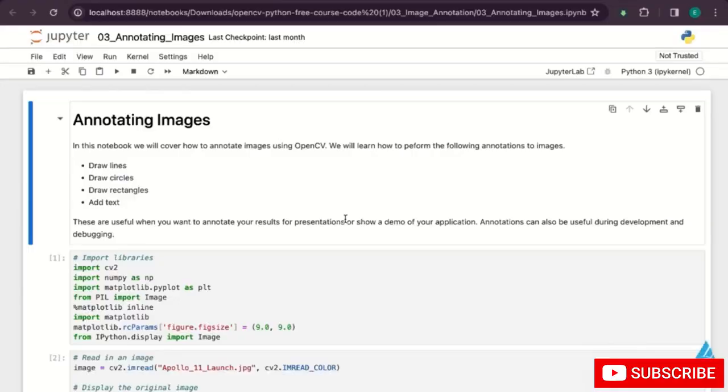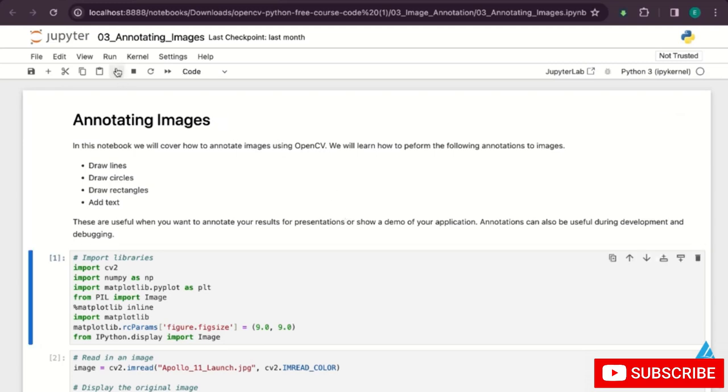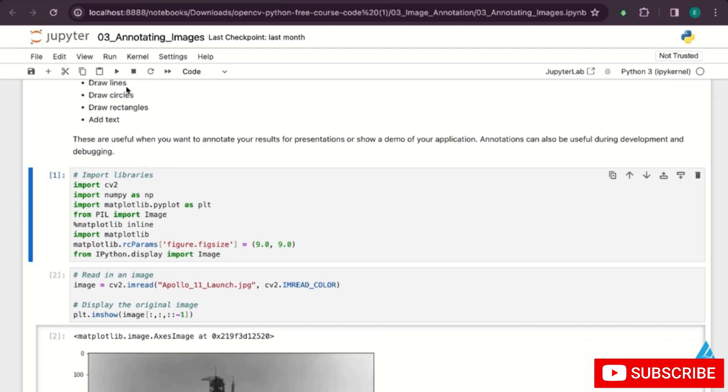In this video, we are going to see how we can annotate an image. Annotate an image means you want to make a note, or you want to write, or you want to draw something on an image. And the various ways of annotating an image, we can draw lines, we can draw circles, we can draw rectangles, and we can add text. So we are going to see all of that.